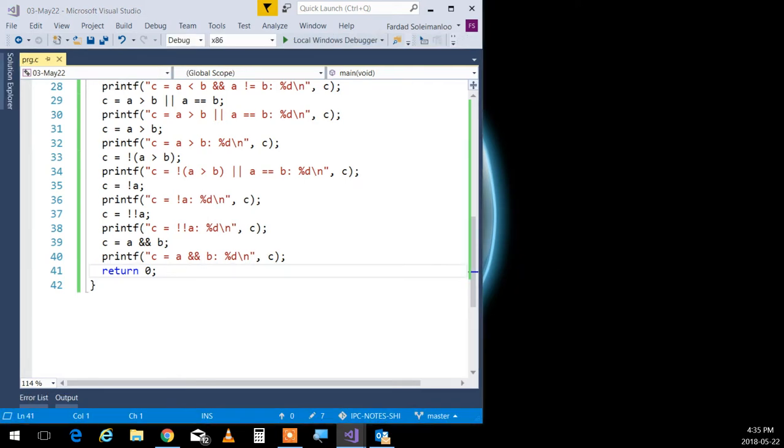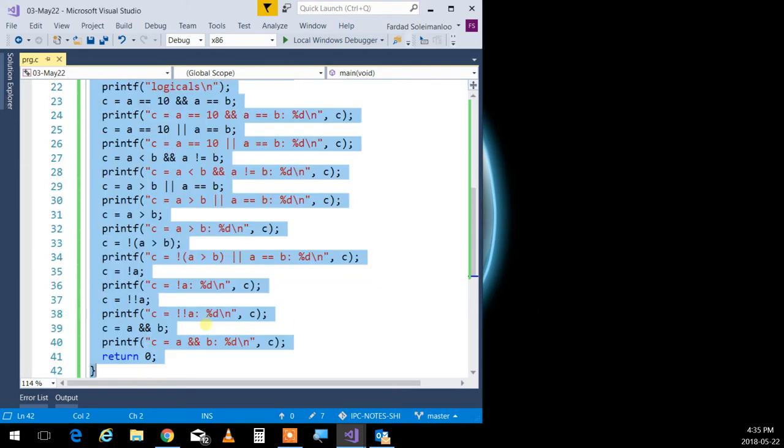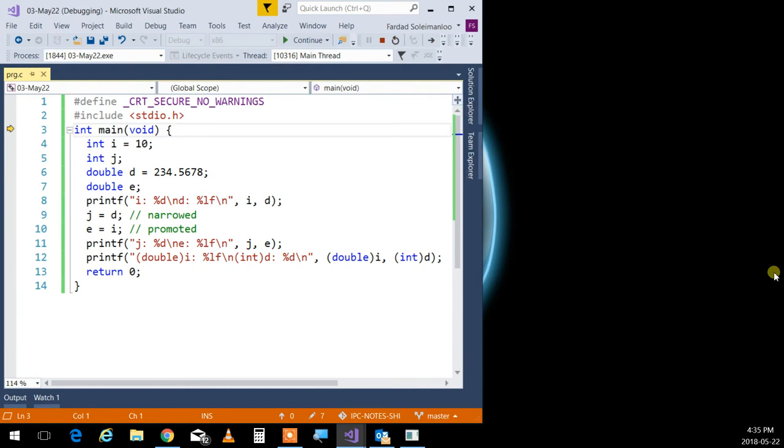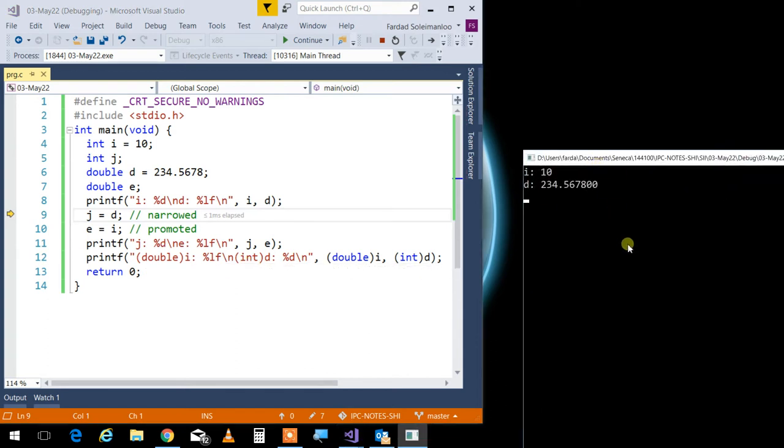And finally, casting, narrowed, and promoted. Understand what those are. Take a look at these values, okay? I have two integers and two doubles, okay? And when I print them, these are the values. I is 10, D is 234.5678, and so on. All right?